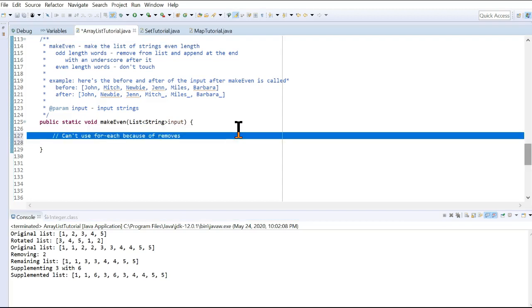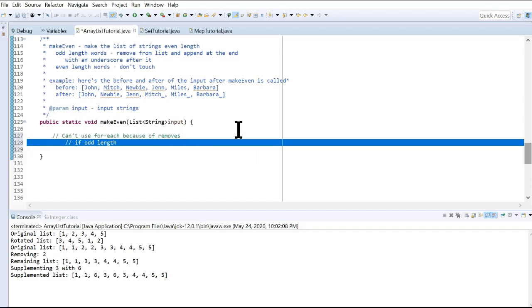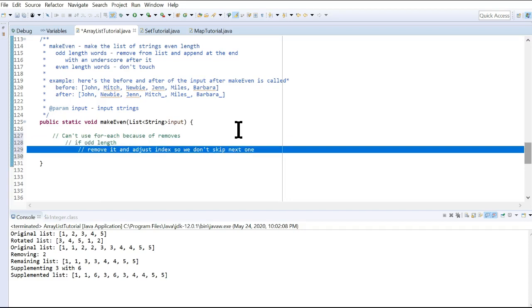So again, we can't use a for each loop because of the removes that we're going to be doing. So we're going to write a regular for loop. And for each item, we're going to check if the length is odd. And if so, we're going to remove it and adjust the index so we don't skip the next one. Oh, we almost forgot about that.